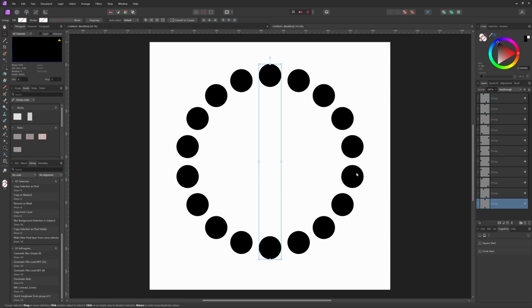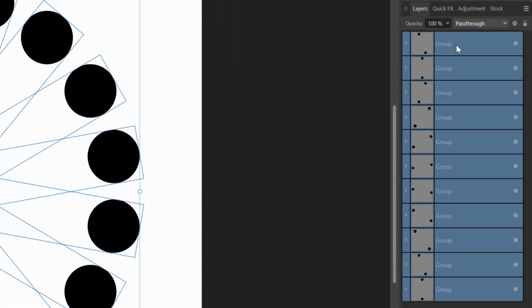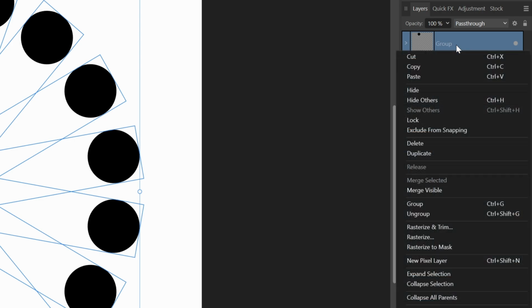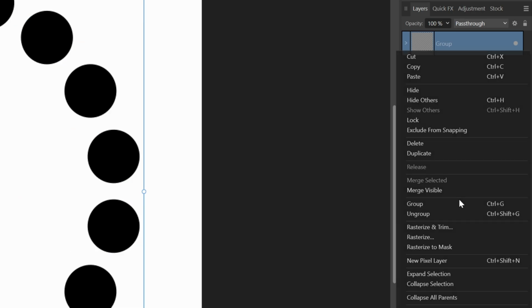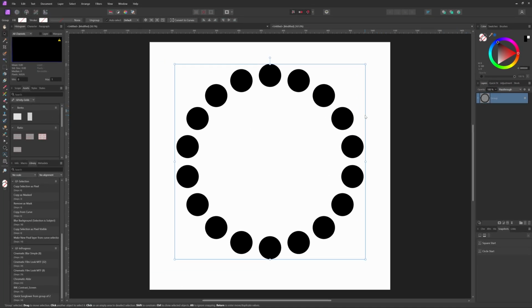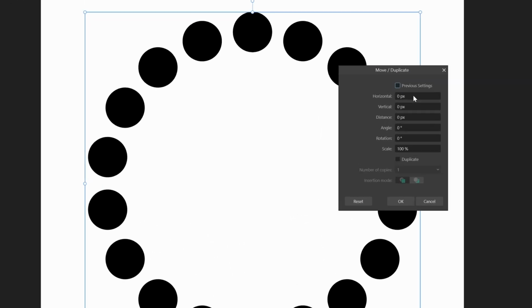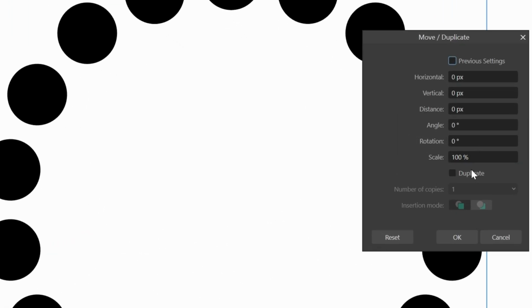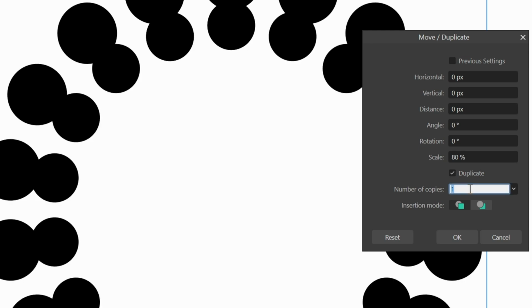Perfect. Let's go to the Layers panel and shift click on the top layer, which will select all the layers we just created. We need to group them, and this time I will use the context menu, but you could of course press Ctrl or Command G to create the group. Once we have our group, let's press Enter again. I'll enable the duplicate checkbox again and leave it at 1 for the time being. First, let's set a scale. I'll start with 80%, and when I leave the scale input, we will see the result.